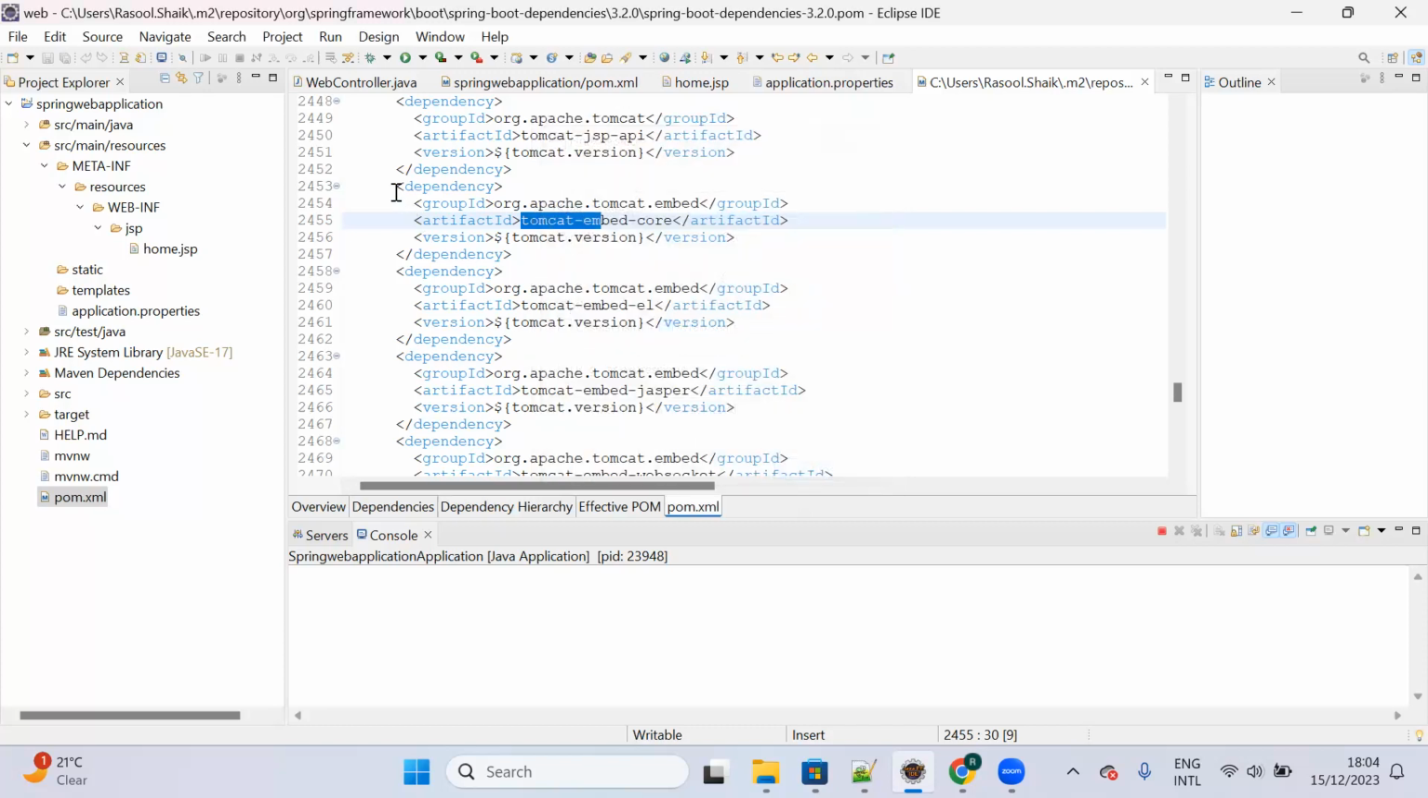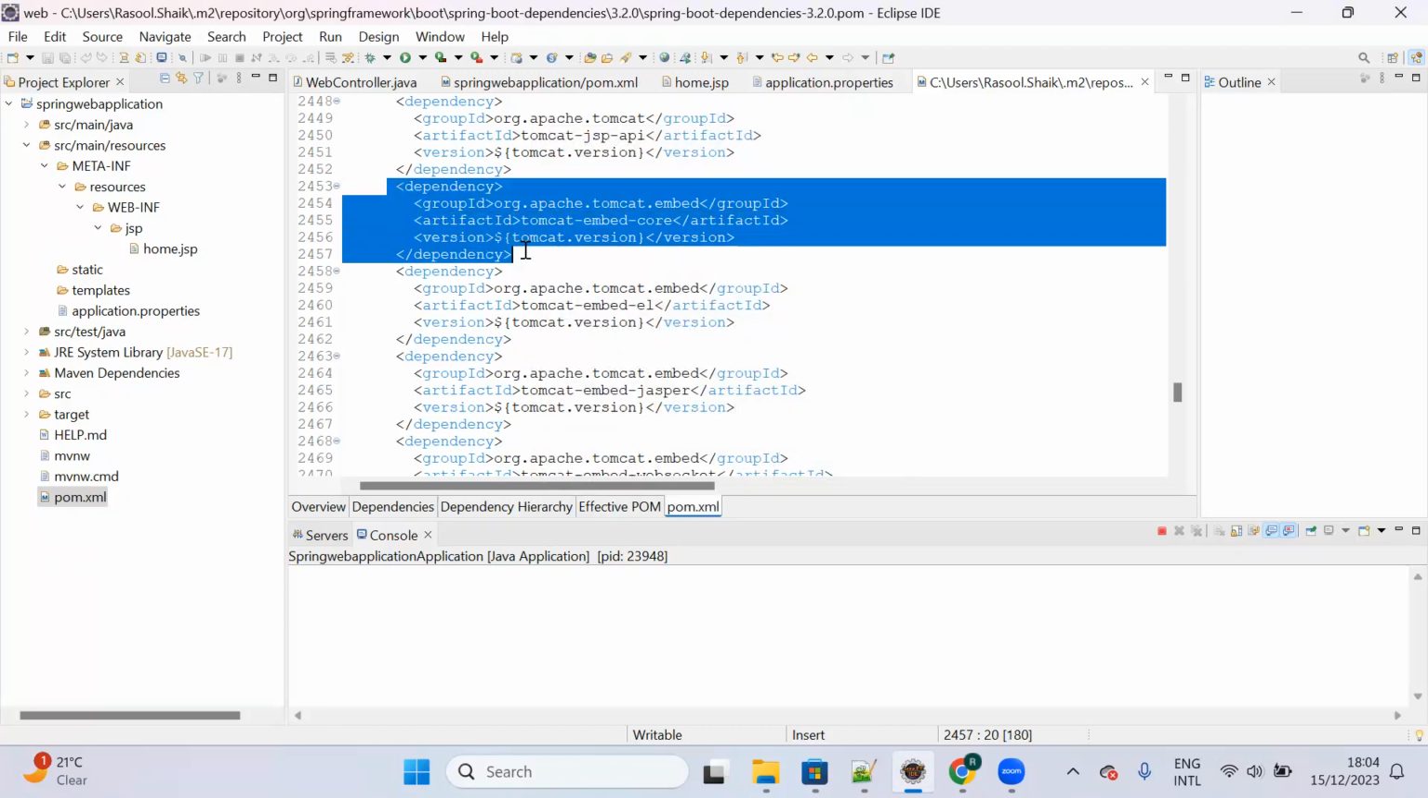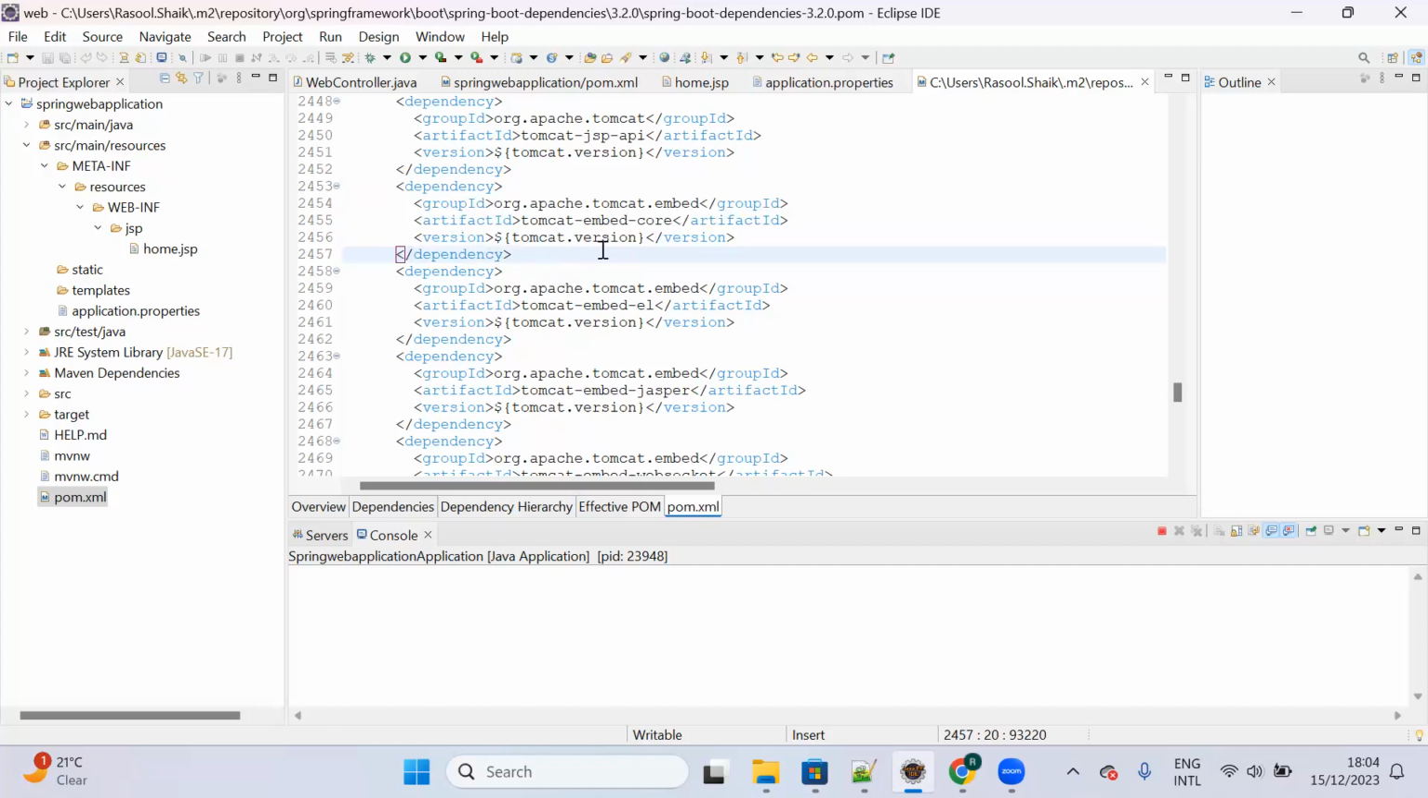This is the dependency we need to display JSP in the web browser. So not embed core, guys, embed jasper. This is the dependency, tomcat-embed-jasper. As part of the web module, the core module is also added, Tomcat embedded core module added, and also tomcat-embed-JSP dependency added, but still our JSP is not recognizing.